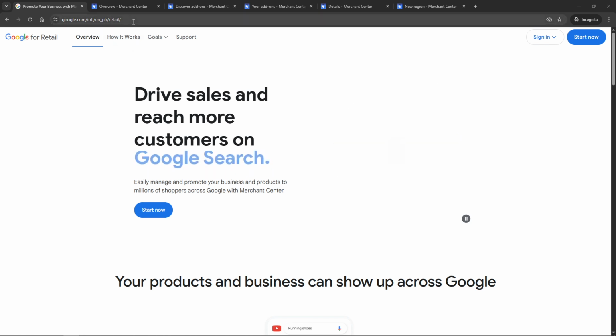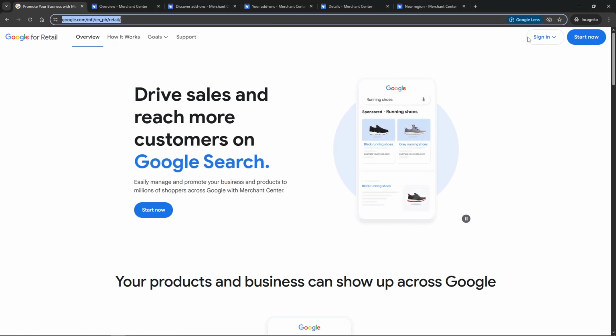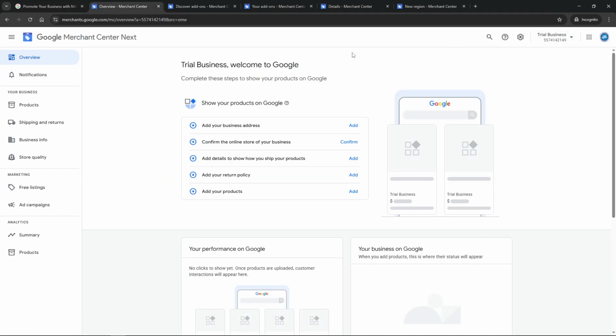To begin, make sure you're logged into the Google Merchant Center. Head over to merchants.google.com and sign in with your account credentials. Once you're logged in, you'll want to navigate your way to the regions section, but first let's find where to do that. You'll notice at the top right corner of the page there's a gear icon.